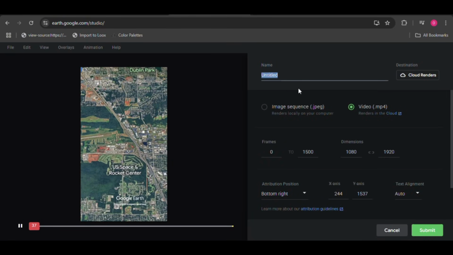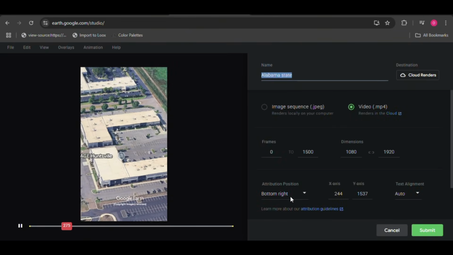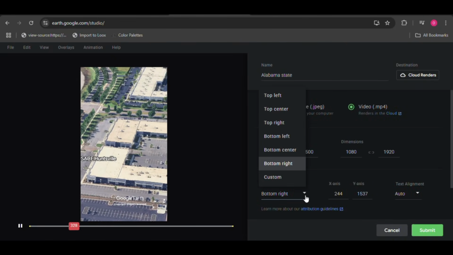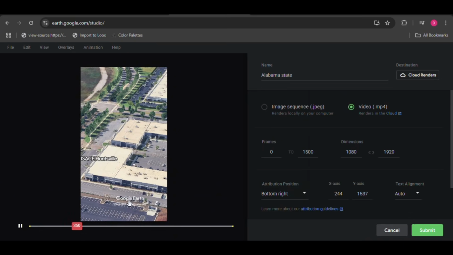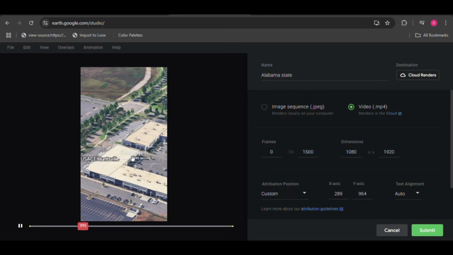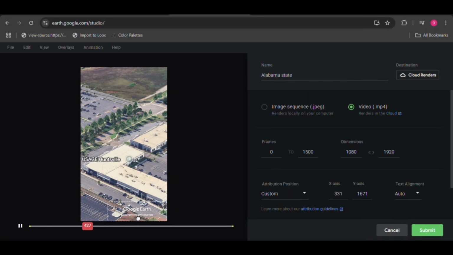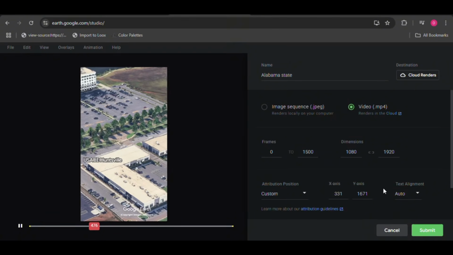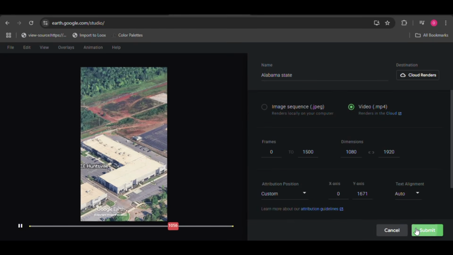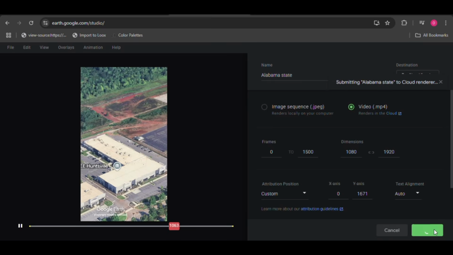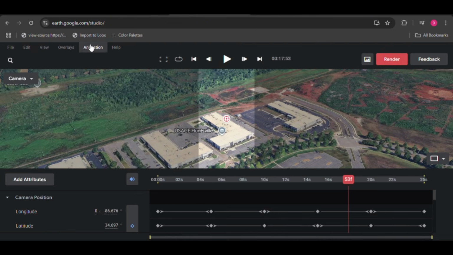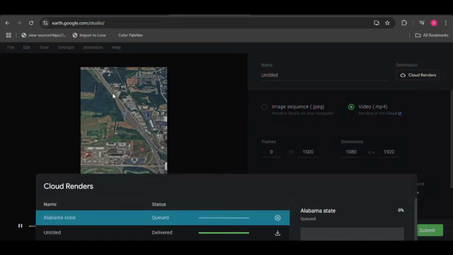So here we'll enter the name of our project. Then the attribution position is basically where we want to position the Google Earth copyright watermark. If you really wanted to, you could blur it out, and I won't check anything else here or change. So that's it, very simple. And then I'm just going to submit. As soon as it's finished rendering, Google Earth will notify you. And then you can head over here to Animation Cloud Renders, and there your video is ready to download.